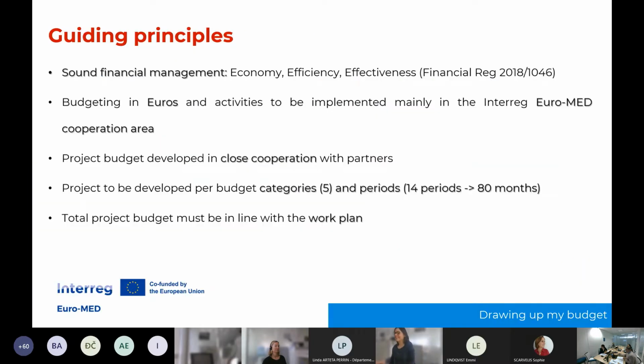As a general principle, as you surely know, the budget is built following sound financial management. So you have to follow economy, efficiency, and effectiveness when you start to draw up your budget. Concerning the points related to this call for proposals, you remember that the budget should be in euro, and the activities have to be implemented mainly in the Euro-MED cooperation area, including ERDF countries and IPA countries.